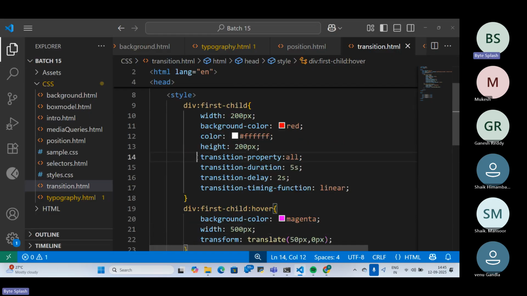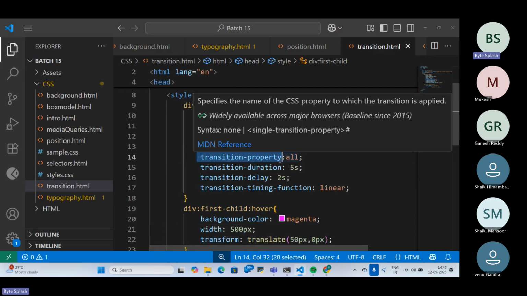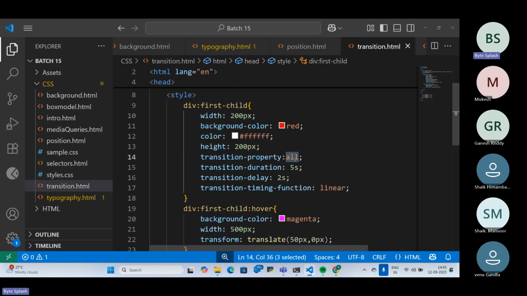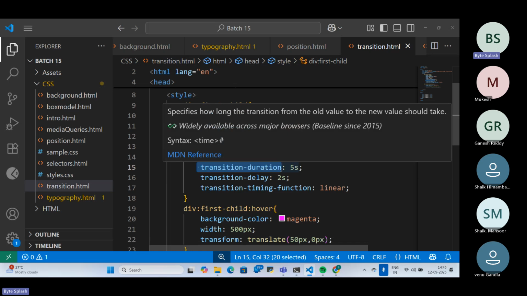So transition property: which property you are going to apply on that element smoothly. Okay, so properties you are going to pass here. If you just mention all, all properties are going to be affected. Transition duration: how much duration you are going to take to perform this particular operation.